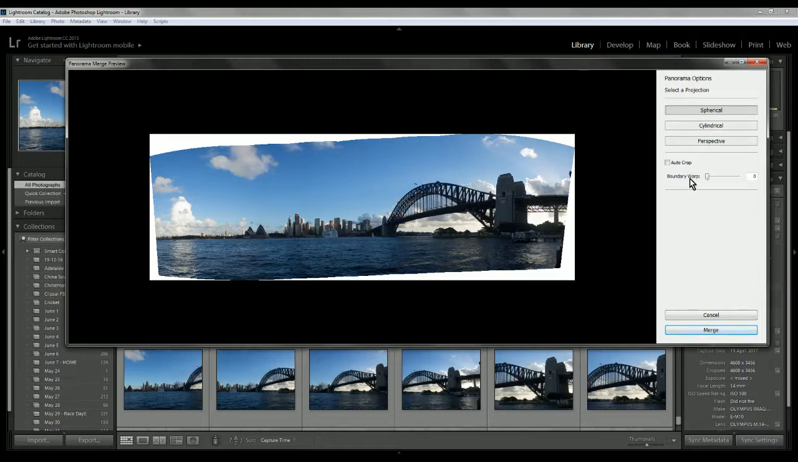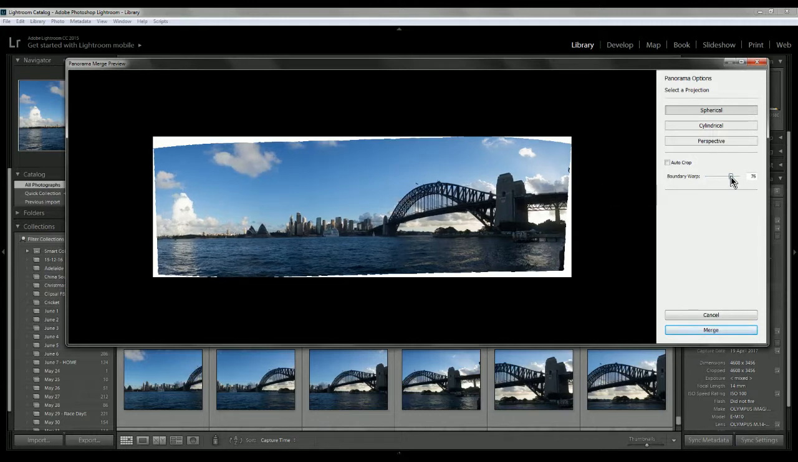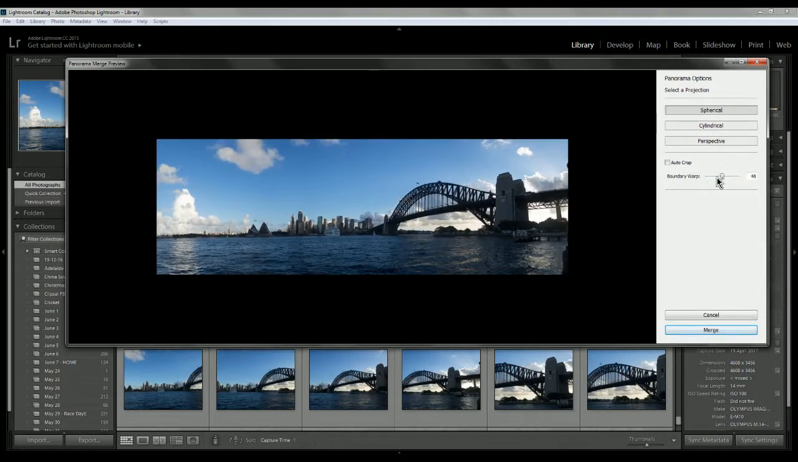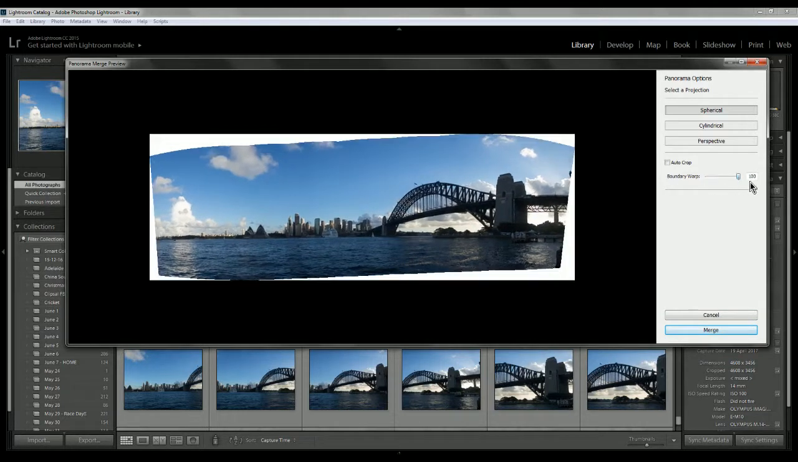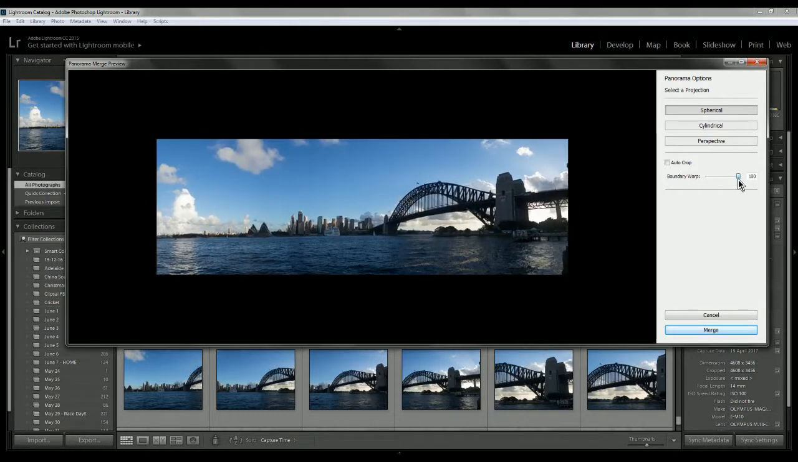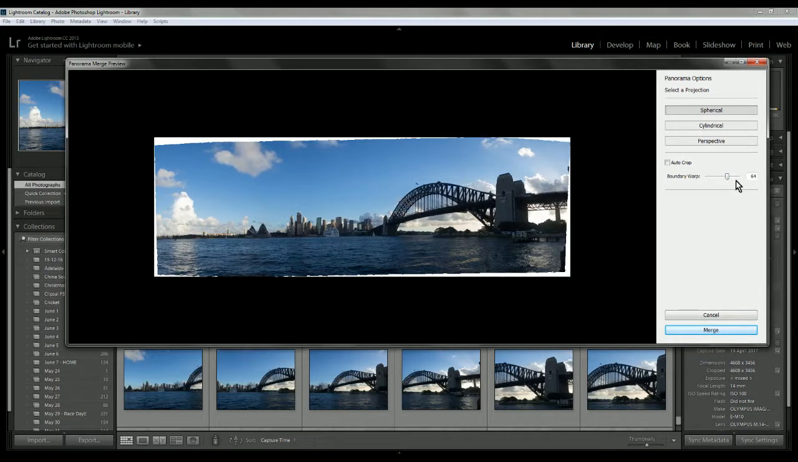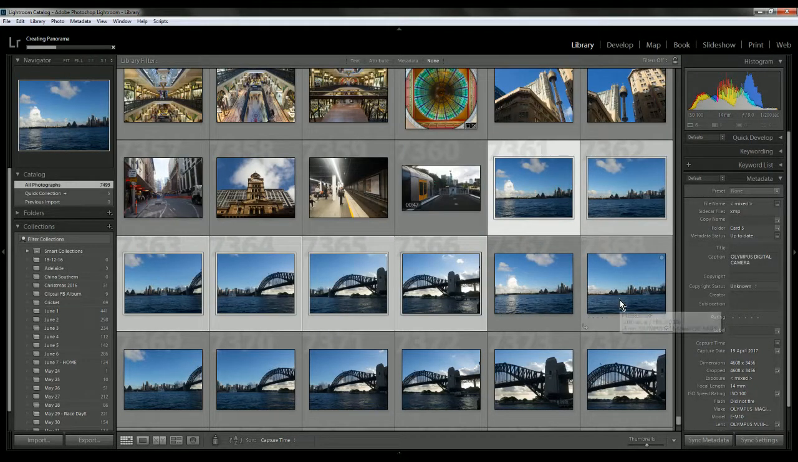So I'll select spherical. I'll put a little bit of boundary warp on because I want to preserve some of the edges here, but I don't want to do too much as to actually put the roadway and the sea over here on the horizon out of square. So I'll just do 50. I can crop myself later, so that's no problem. And now it's just creating the panorama.